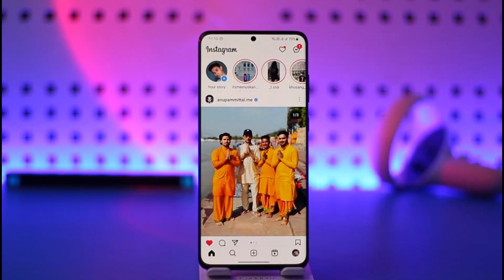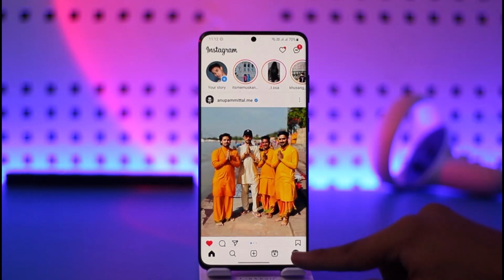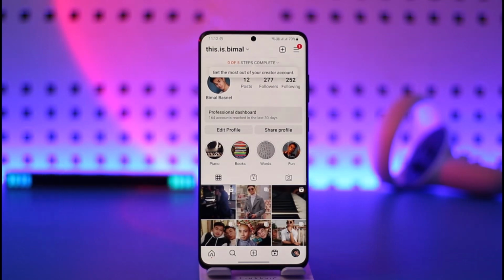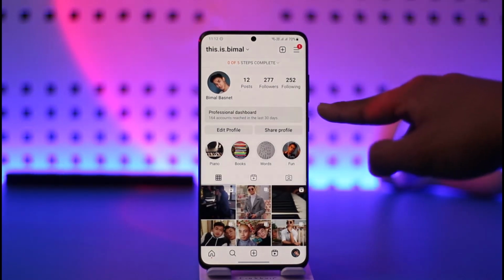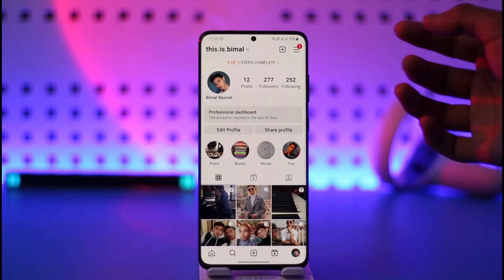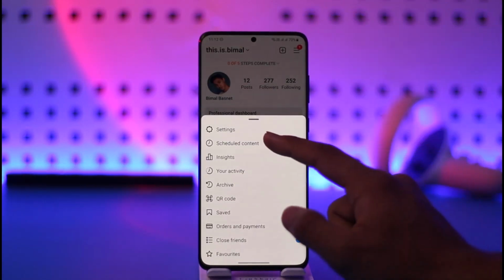Once you launch the Instagram app, you're going to see this type of interface where you need to just tap the profile icon from the bottom right of the screen here. Once you tap the profile icon from bottom right of the screen, you can see I have a professional account because you can see the professional dashboard. Now just tap the three lines option from the top right and then just go to settings.